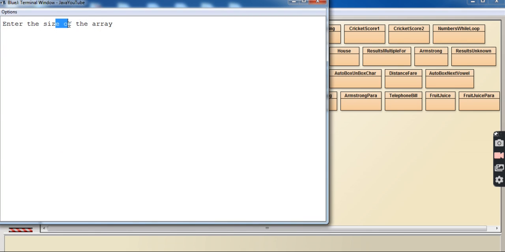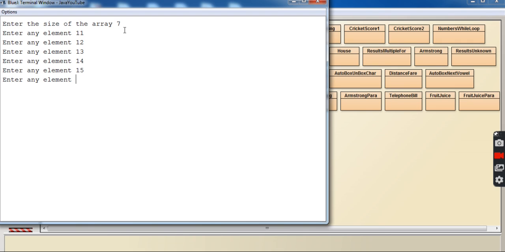It is asking for the size of the array. Now let's say the size of the array is 7, as I said. Enter any element: 11, 12, 13, 14, 15, 16, 17. See, an array of 7 has been declared, so 7 numbers have been entered, 11 to 17, and the number of prime numbers in the array is 3. Very clearly it is saying 3, as 11, 13 and 17 are prime numbers. So there are 3 prime numbers in the array. This is how you have to check in the rough column also.